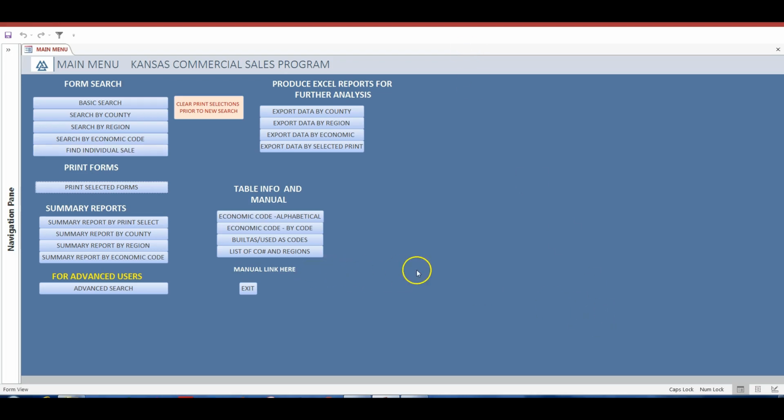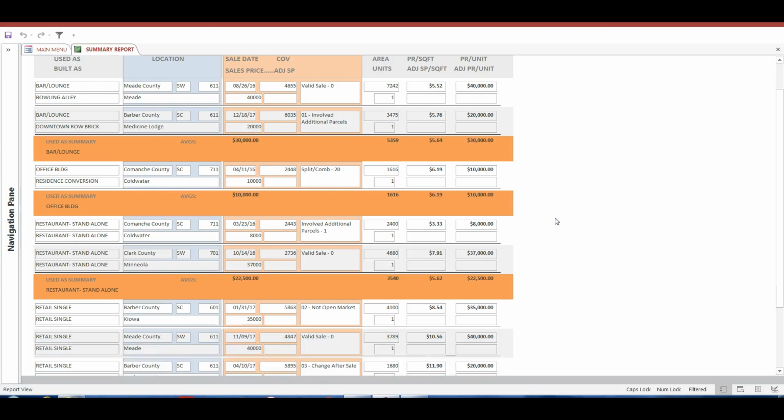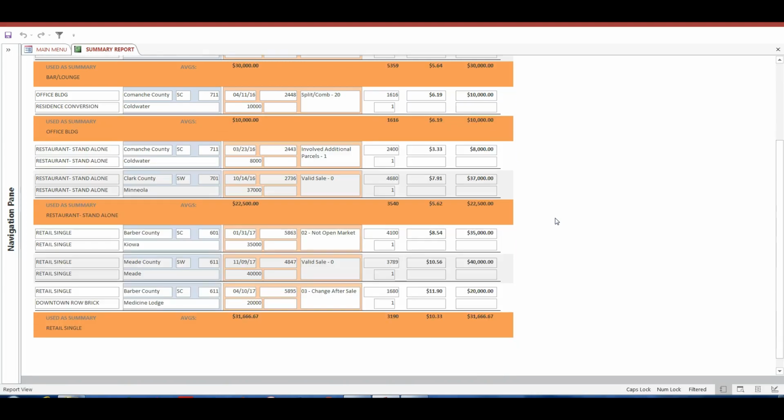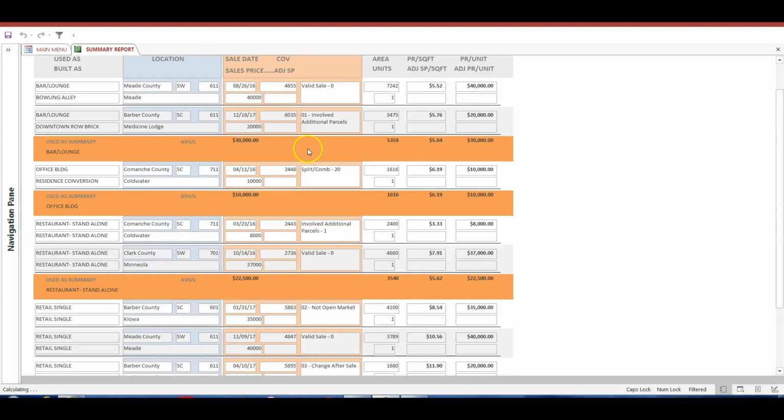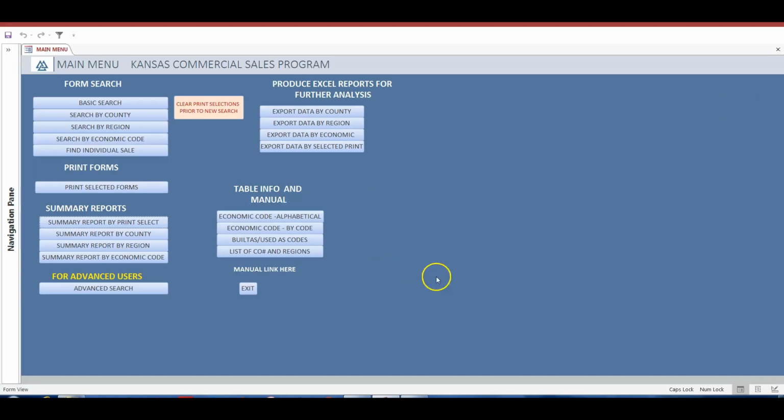You can also produce a summary report of those sales simply by clicking Summary Report by Print Select once you select it. The summary report breaks those down into different uses. Not particularly useful here, but it could be for other purposes. And that summary report can be printed by simply right-clicking the tab, hitting Print Preview, and then printing as you see fit. And we're going to clear that search.